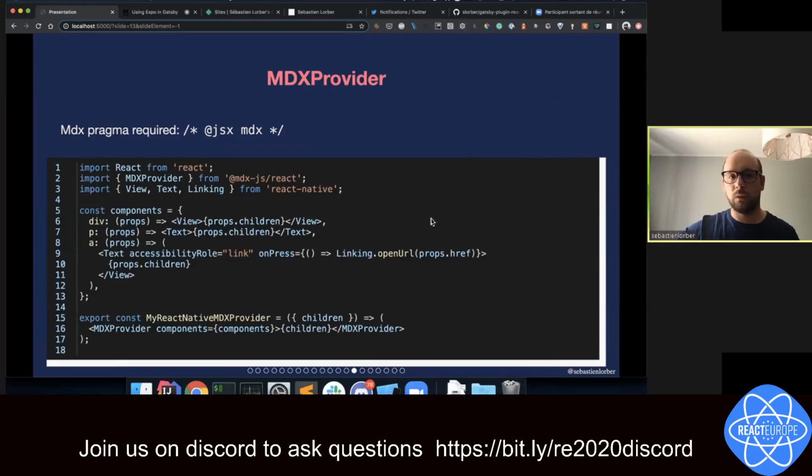So what you need to do to make this work, you have to add the MDX JSX pragma, which permits you to use the MDX provider, and the MDX provider permits you to somehow override the DOM implementations with React Native components. So somehow you are doing the opposite of React Native Web. You are converting DOM elements to React Native elements. It's a bit similar to the project Evan Bacon showed yesterday about HTML elements.